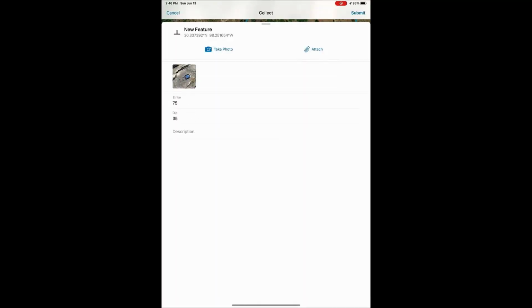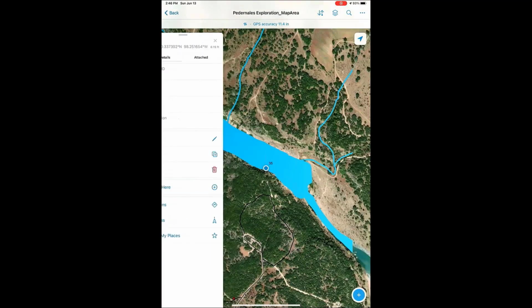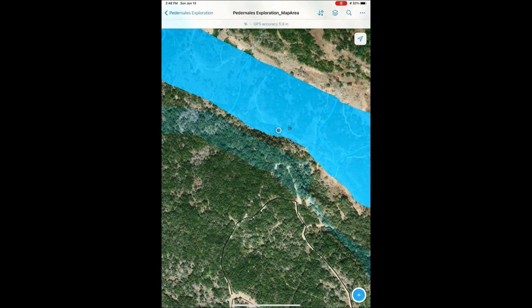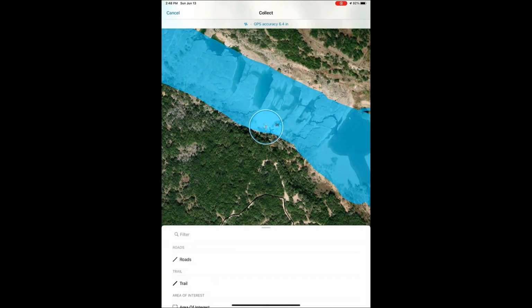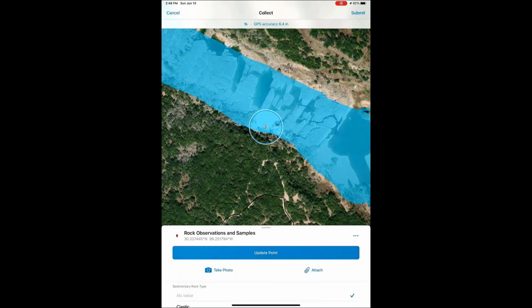And the second thing that we'll collect with is that smart form that we built for the rock samples and observations. So again, at the bottom right, click the plus sign. I've got all my different feature templates, and we'll select that rock observation one and take a picture.